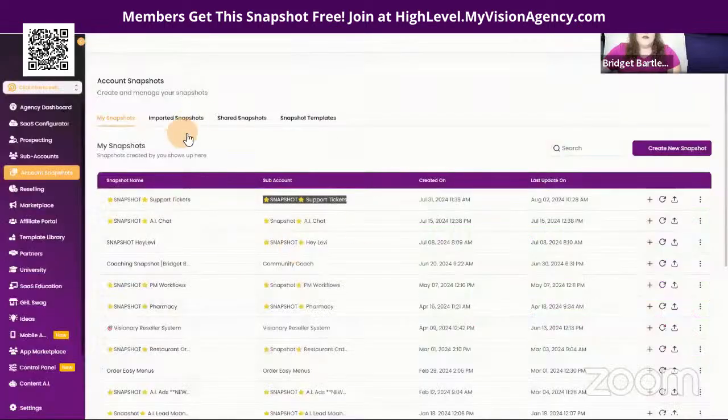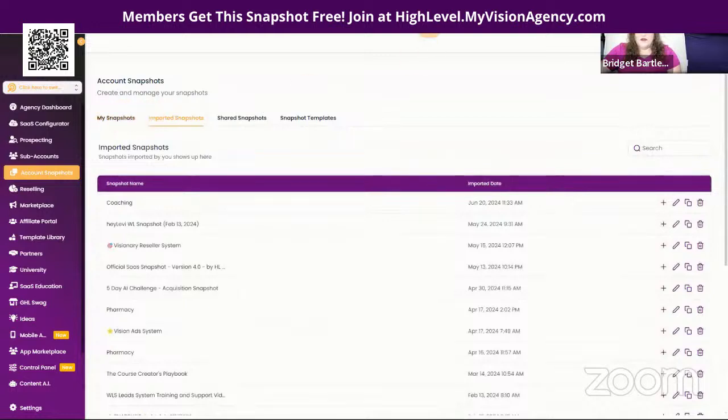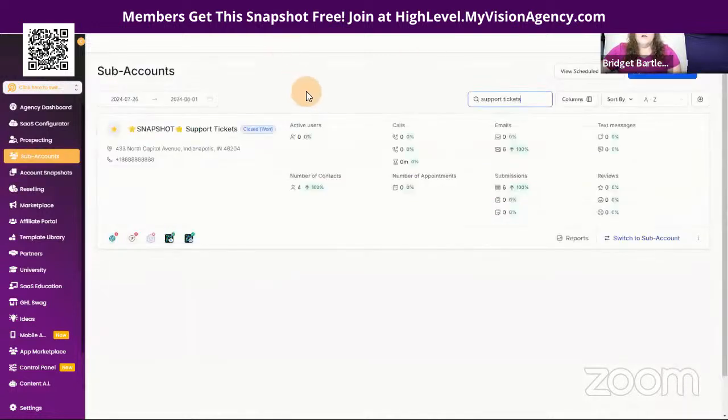Now, when you see that it is loaded, of course, yours will be imported. What you want to do is load that, because now it's loaded into your agency account. It's not loaded into a sub account. We have to choose which sub account we want to load this into. Now, it's definitely better if you are loading it into the account that you're working in.